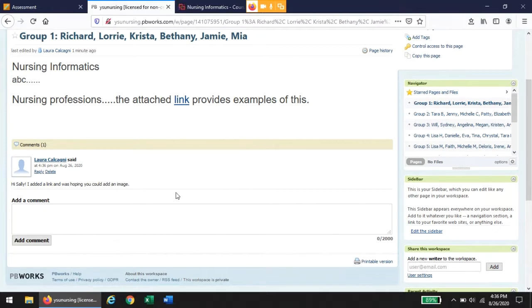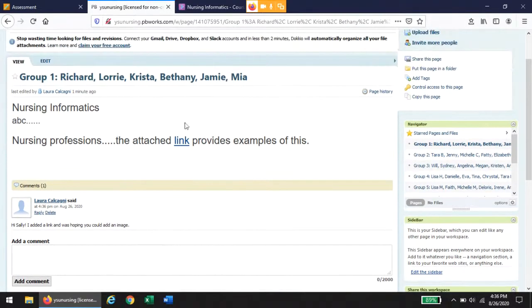Now, one thing I will tell you is you have to add your content within the wiki page itself, okay? So saying, "Hi, I think this is a good link. What do you guys think?" Okay. If you put a comment down here, but don't actually incorporate it into the page, it's not going to count as far as submitting to the wiki. So make sure the comment section is for you to communicate with your group, not to insert content.